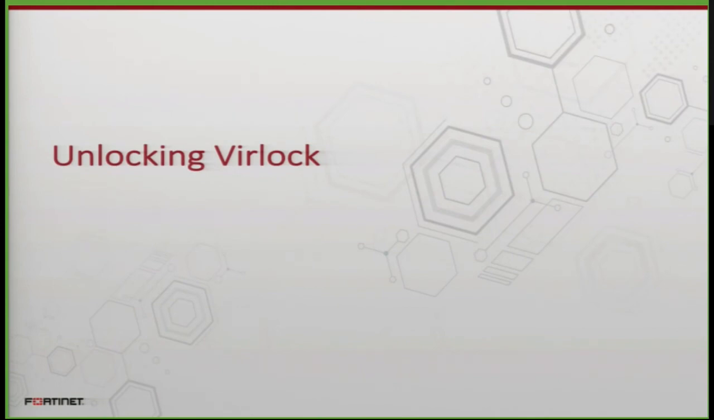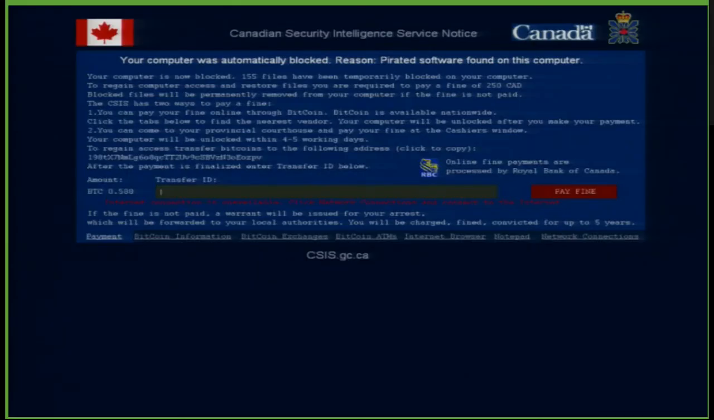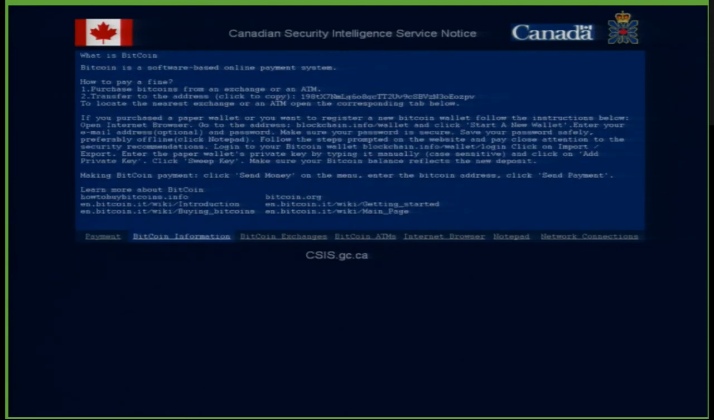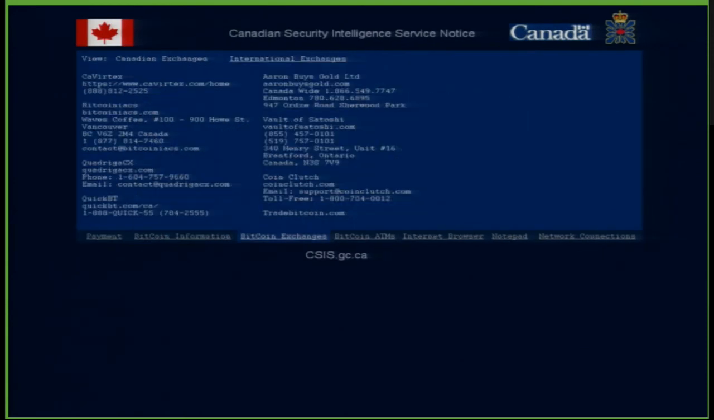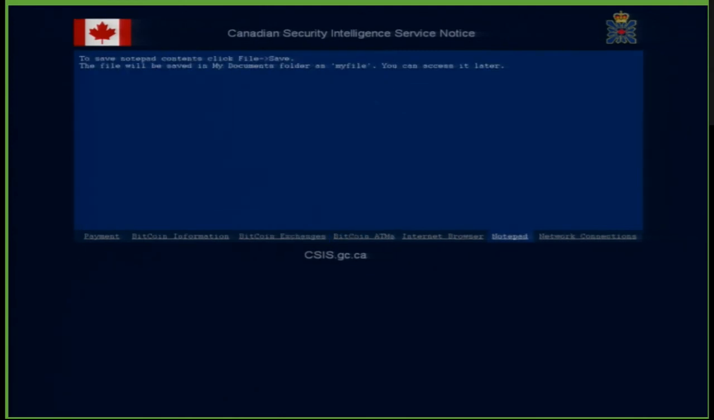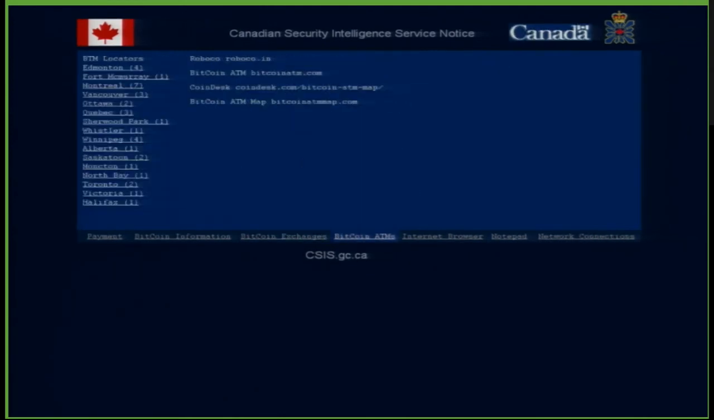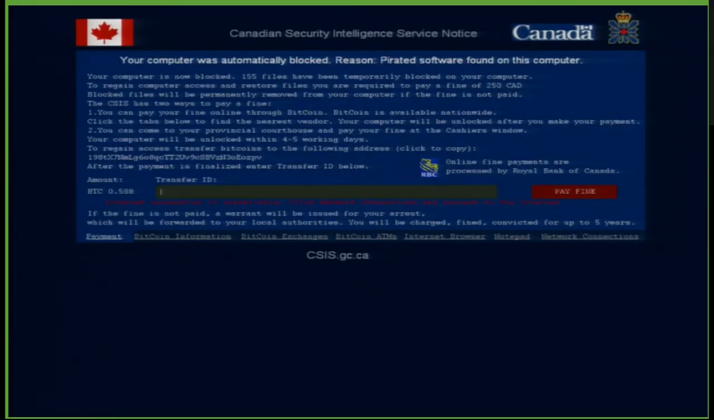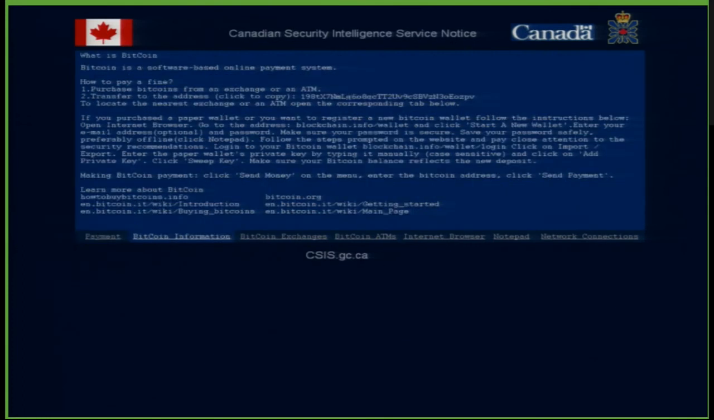Let's proceed now in unlocking Virlock. Going back to the screen, we're actually very fast. So again, this is your screen. If you're infected with Virlock, you cannot do anything. You can just go around until you pay by Bitcoins. That's the only thing that you can do.